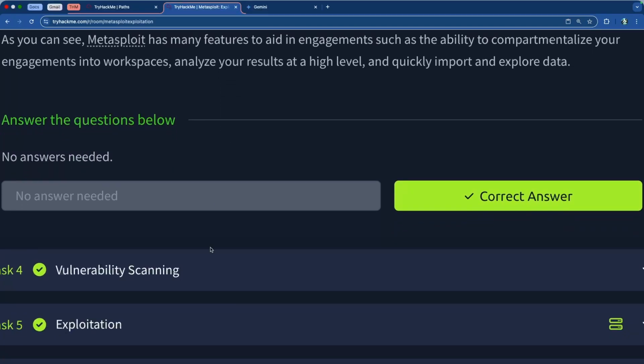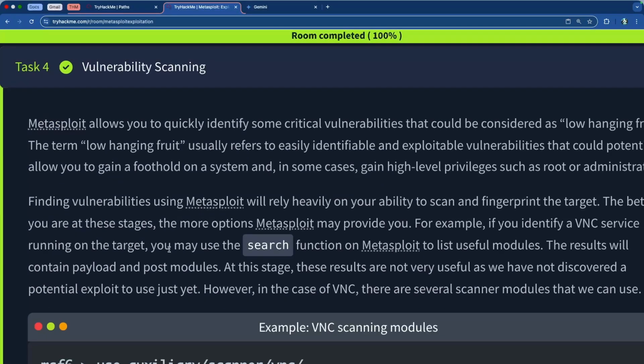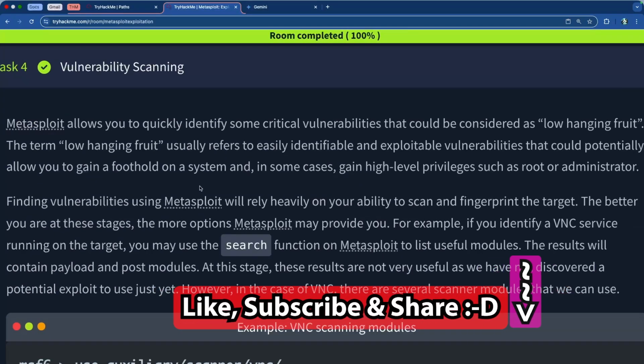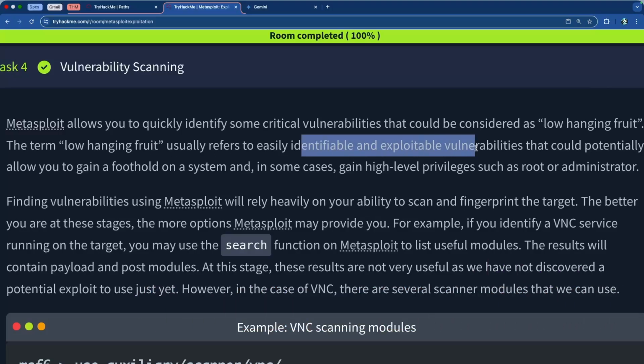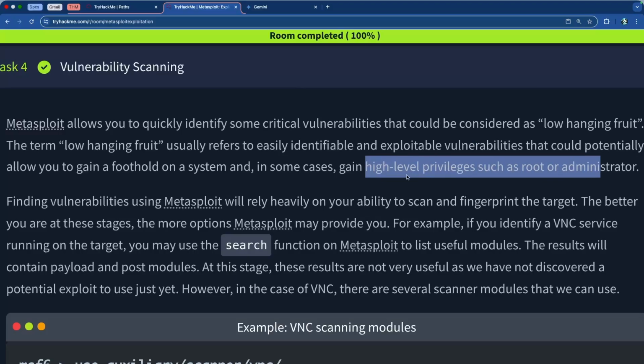So now we can move on to vulnerability scanning using Metasploit. Low-hanging fruit is what Metasploit, I would say, specializes in when it does its vulnerability scans for you. Low-hanging fruit refers to the easily identifiable and exploitable vulnerabilities that could potentially allow you to gain a foothold on a system, and in some cases gain high-level privileges like root or admin.